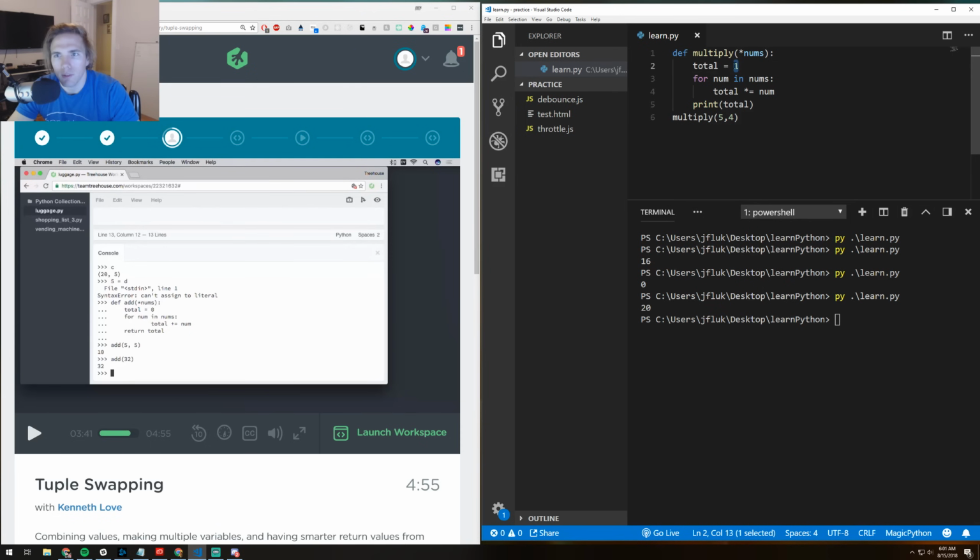So this would be 5 times 1 is 5. I didn't know multiply equals did the trick, but apparently it does. Multiply by 0 is always 0. I didn't learn that.